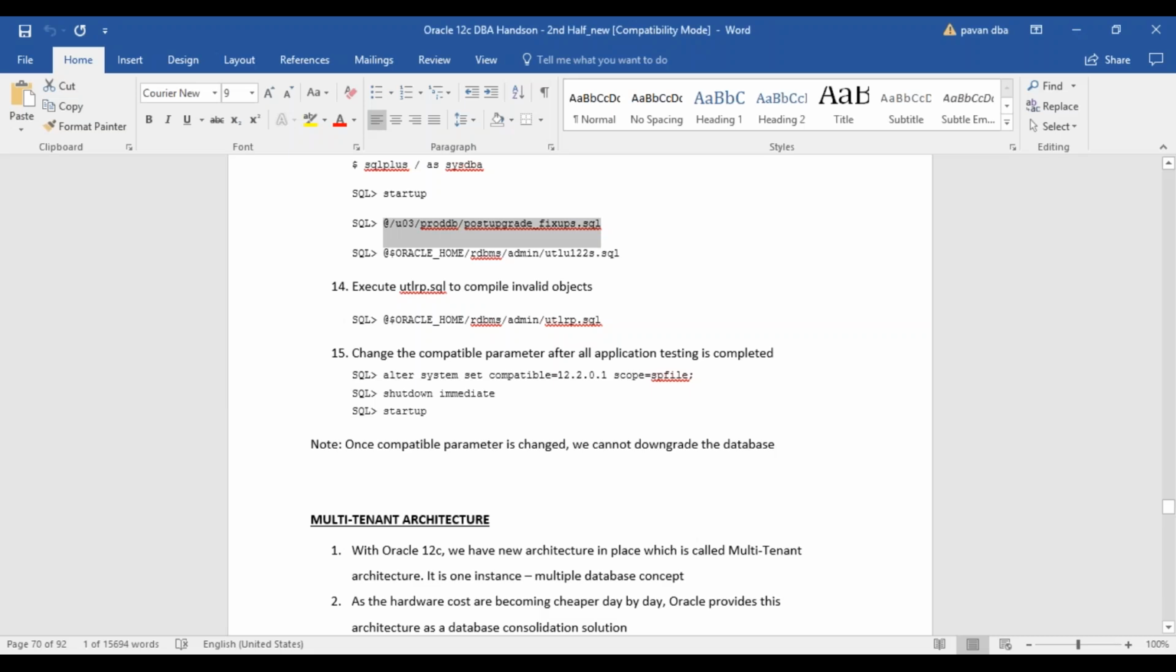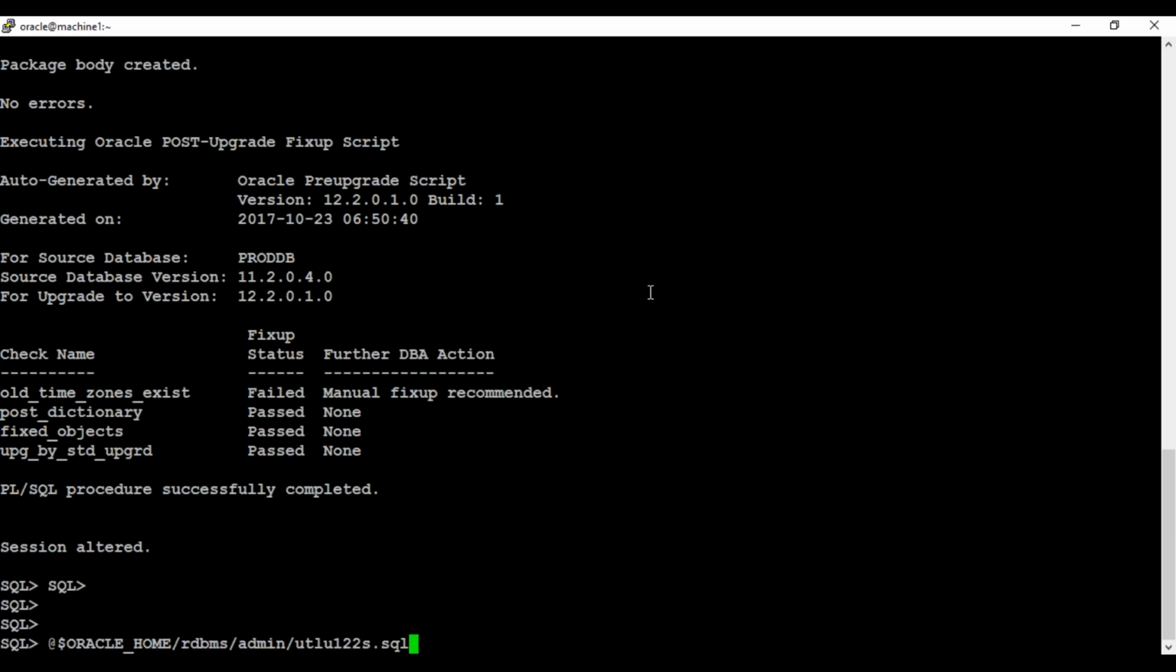But before going for that, we need to check the status of the components by executing a post upgrade status script, which resides in Oracle Home, rdbms admin. The script name is utlu122s.sql, where UTLU stands for utility upgrade, 12.2 is the version which you have upgraded to, and the S stands for status. To check whether all the components have been upgraded properly or not, you are going to execute this script.